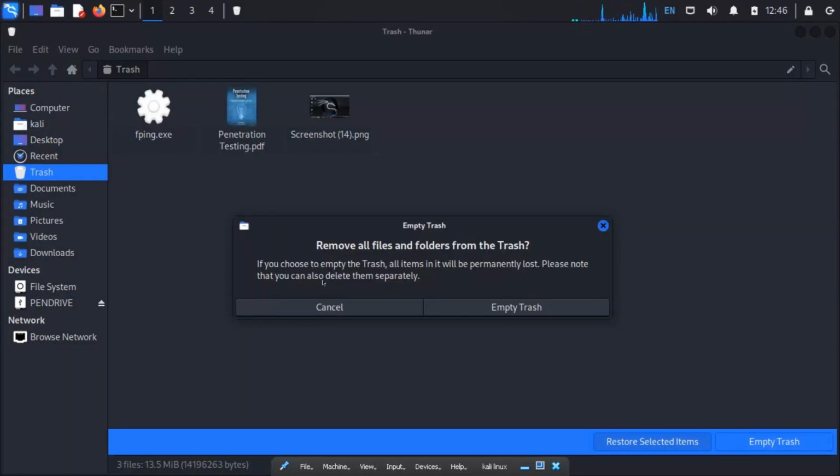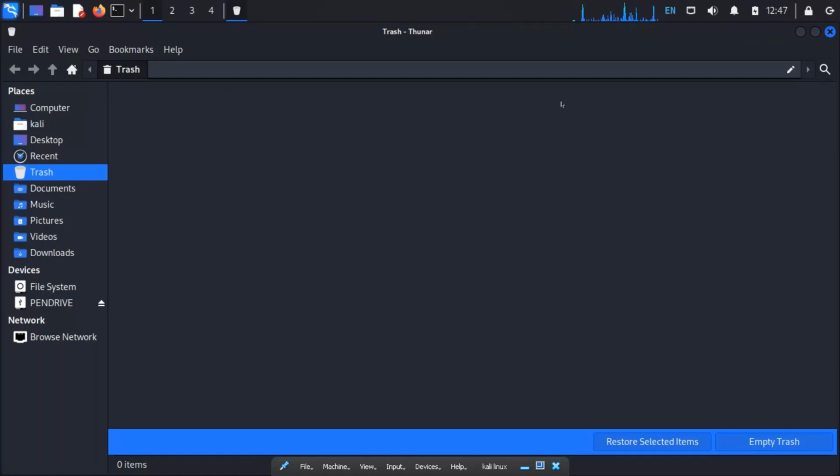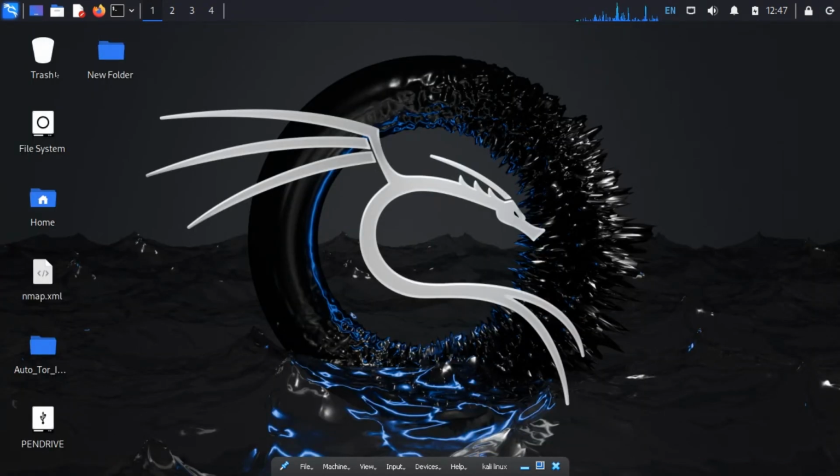As you can see on the message, it says the data will be lost permanently. So I'm going to click empty trash. So now the data has also been removed from my system. Now those files have been deleted from our system. We will try to recover those files using a free Kali Linux tool.